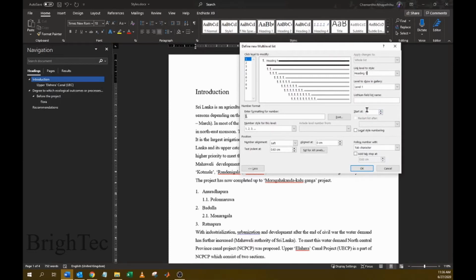Again, you can change the starting number. In general, we want to start with number 1. And after defining level 1, you can go into level 2. So we'll remove this number. So in level 2, let's say we want to include the level 1 number followed by the level 2 number. In that case, we can include the level number from level 1, then we can add the dot, and then we can select the numbering system for level 2. In general, we will select this one. So again, if you want, you can add the dot.